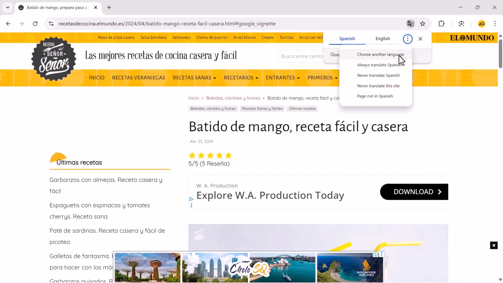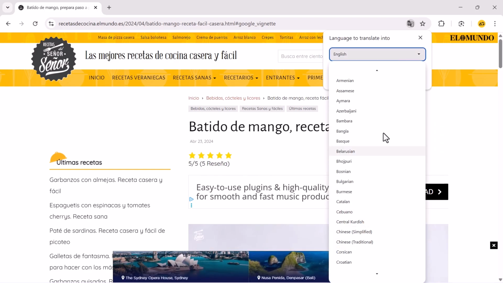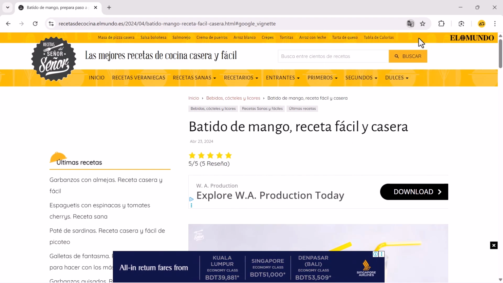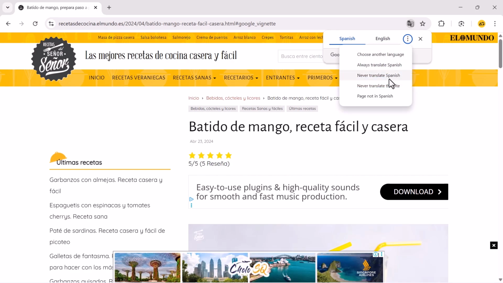Just click on the three-dot menu, then select Choose Another Language. Finally, pick your desired language, so every time you visit a Spanish site, it automatically switches to English. Or, if you're learning Spanish, you can choose the Never Translate This Page option.